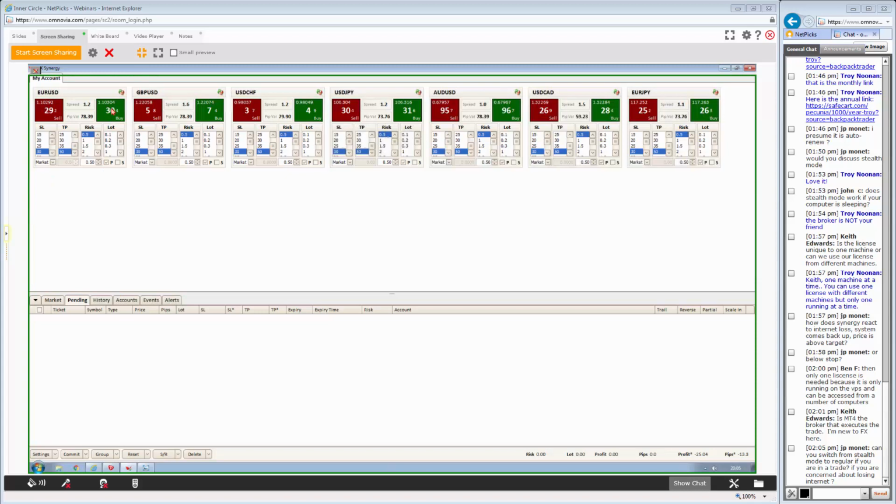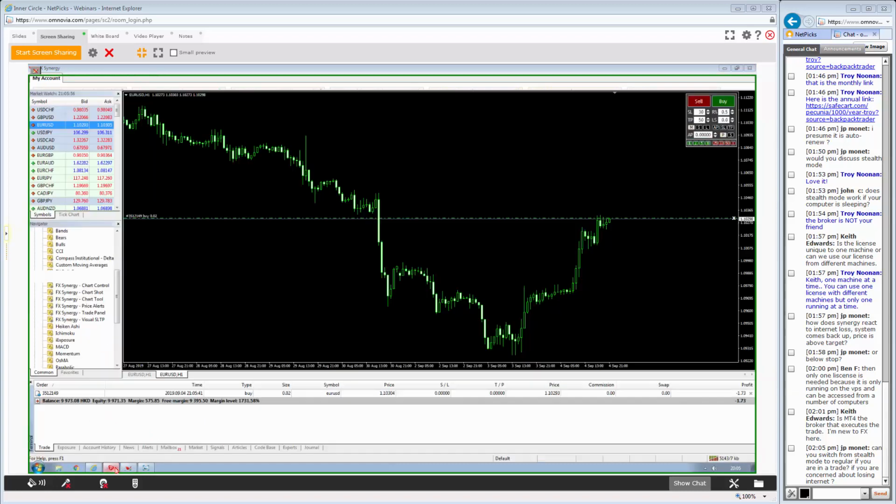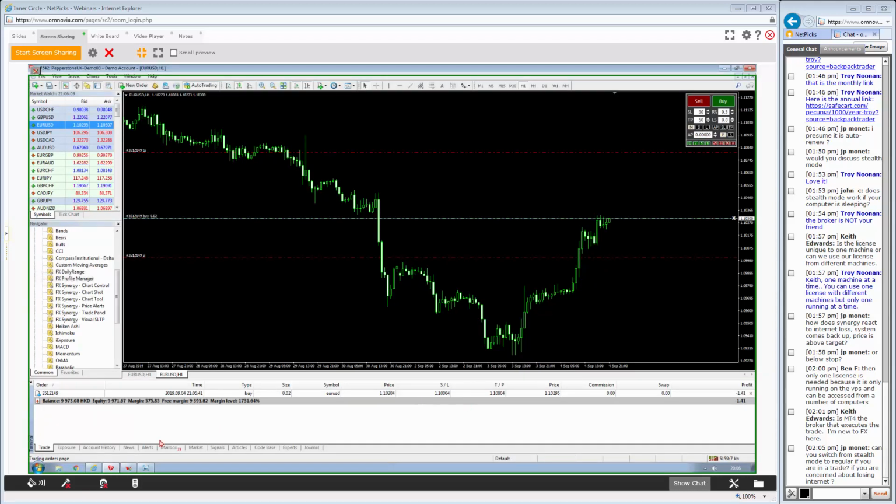Yeah, certainly. So anytime you have a trade open, you can just go to the trade, right-click on it, choose Stealth, and then choose Enable, and that'll take it away. So when you go in here, there's no stop and no target. If you go back in here, we can always, at any time, right-click, Stealth, and then Disable, and then it's back on the trade.